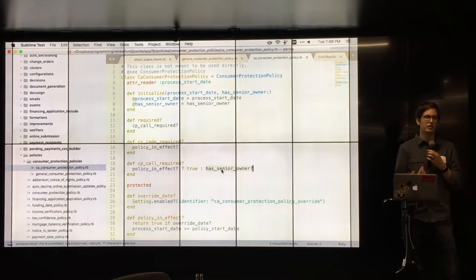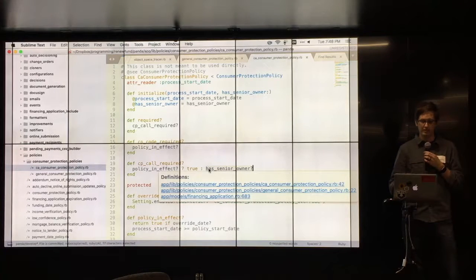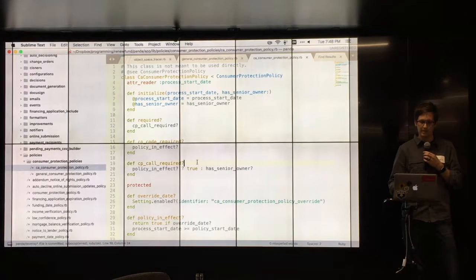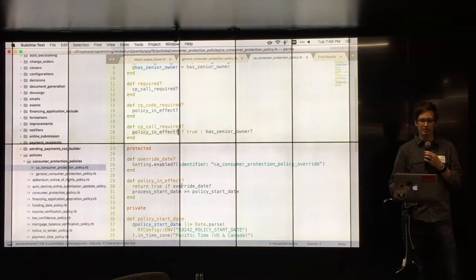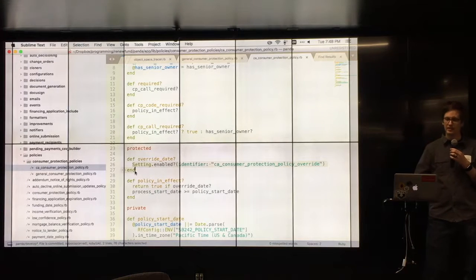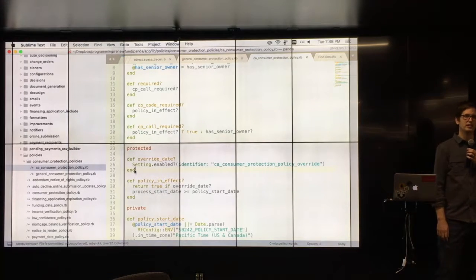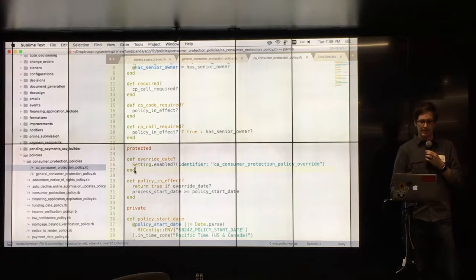And in California, we have to call everyone. It doesn't matter your age, we have to call you and make sure you understand the product. But prior to that point, it was only senior citizens. So this policy in effect became really, really critical because it allowed us to do things with feature flags and environment variables, and it allowed us to just kind of throw that in. Because at the end, this date is way past.